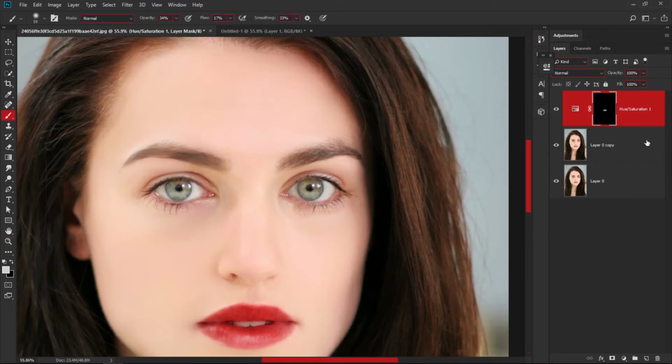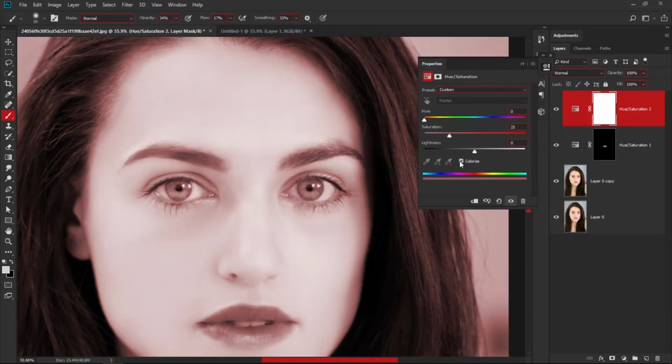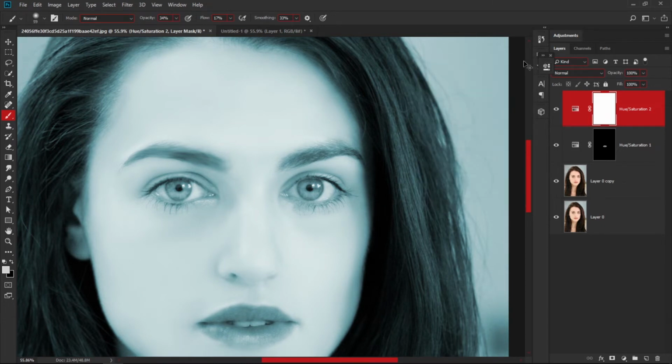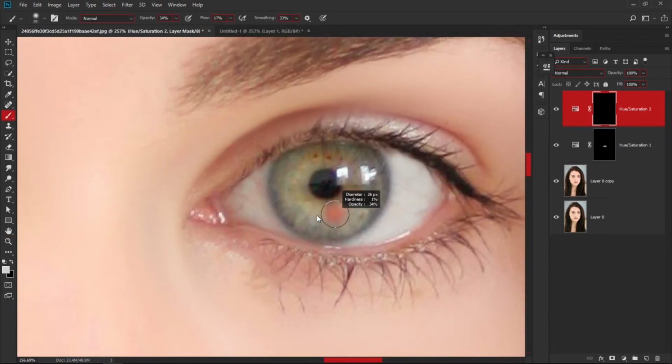So we will make a new hue and saturation layer. Again, check the box of colorize, and now we will see the options for her eyes. Eyes should not have a very dark color so that it looks original. I think this is good. Again, Control I to invert the mask, and I will go ahead like this.